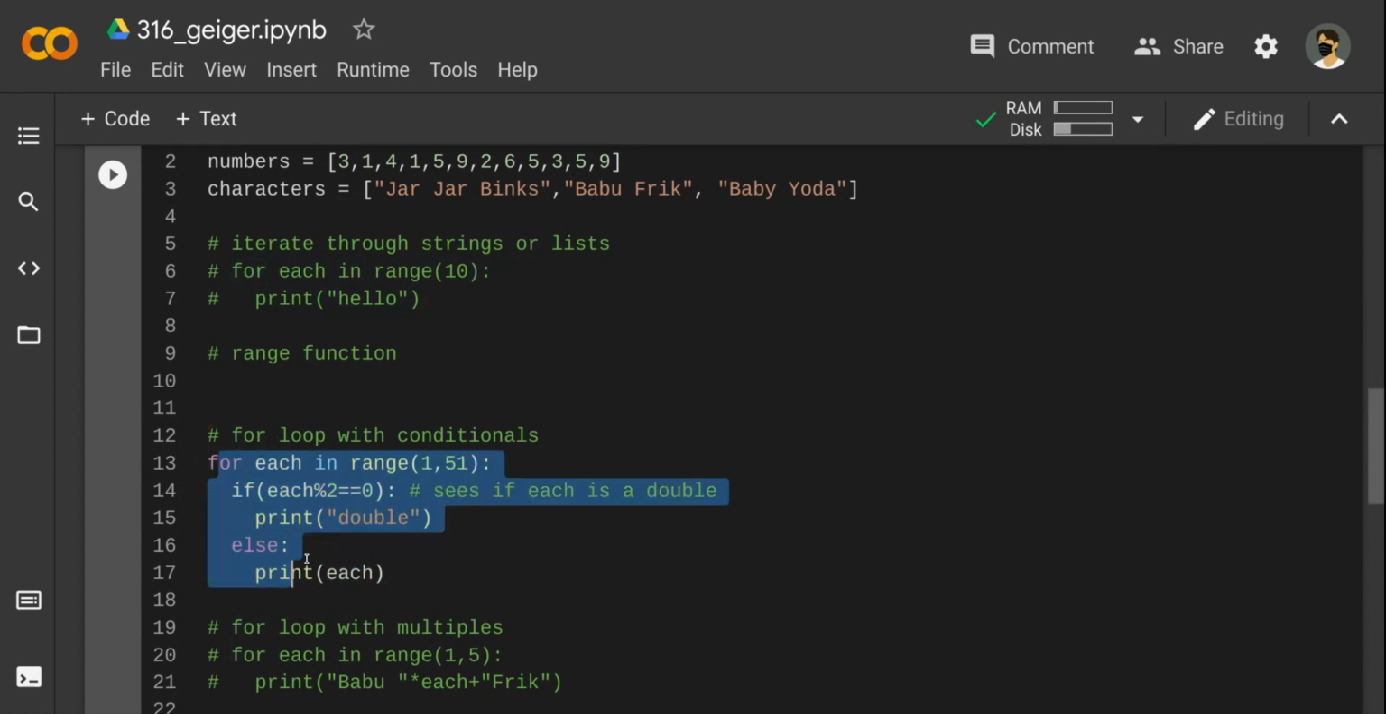Now I'll show you what I was going to show you before. This is for every number in the range from 1 to 51, so that's 1 to 50, including all numbers. It's going to look and see if the number is divisible by 2, and if it is, it's going to print double. And if it's not divisible by 2, then it's going to print the actual number.